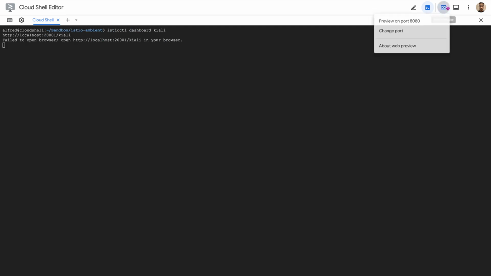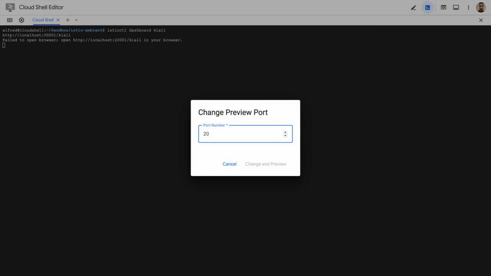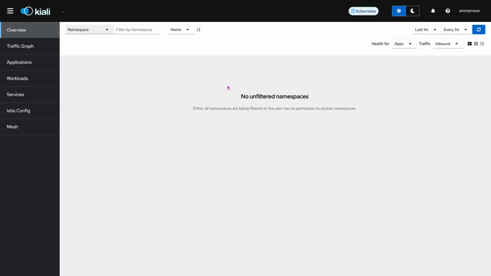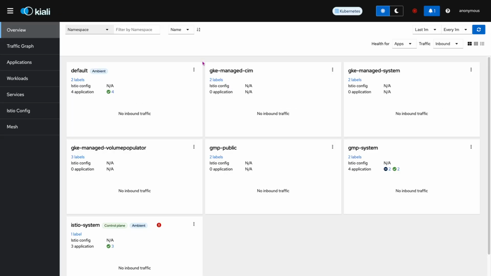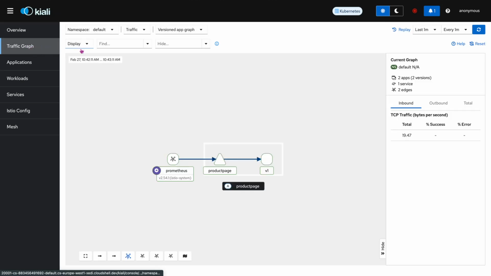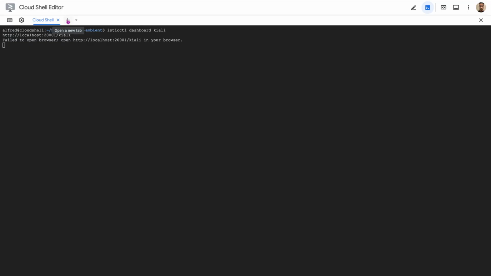Let's take a look. We've done a bit of port forwarding, and it's port 20001. So let's take a look at it through the browser. And there we go. We can start to see our application here, but for now the information is kind of limited. So what we're going to do is send some traffic to our workloads, so that we can visualize what the mesh is doing.